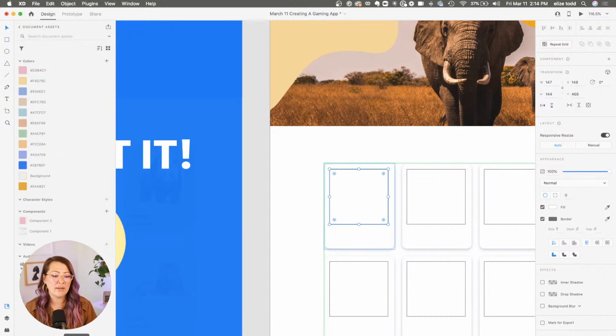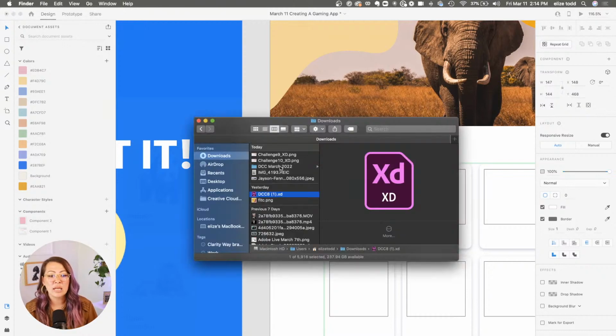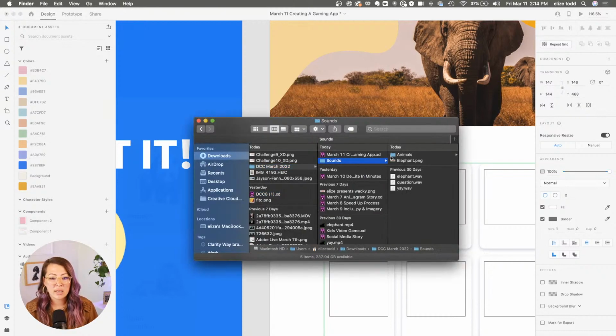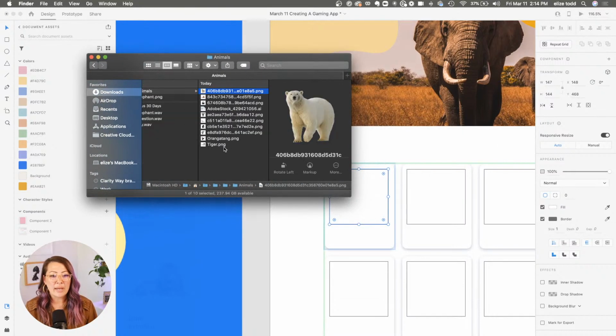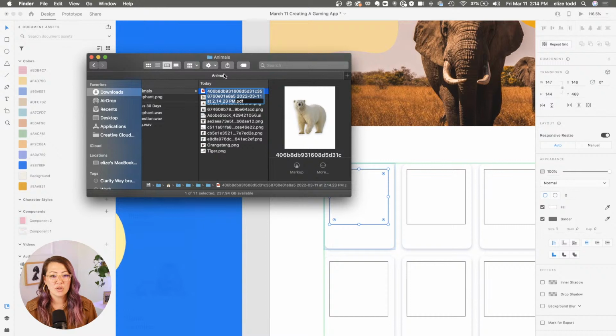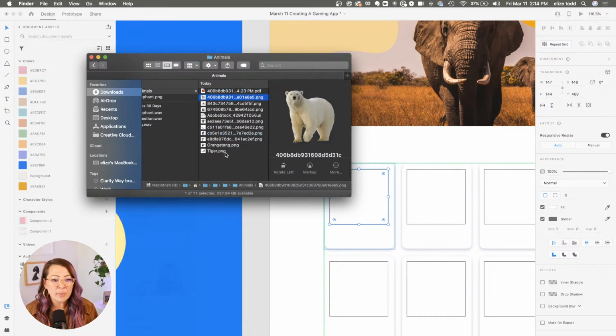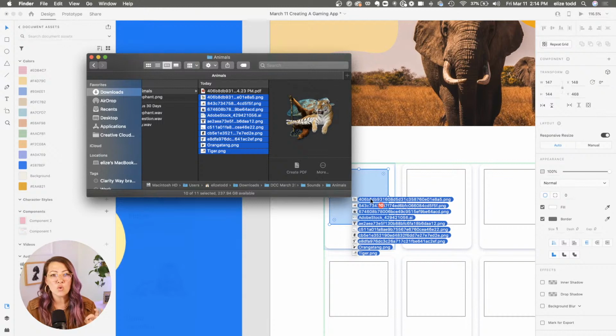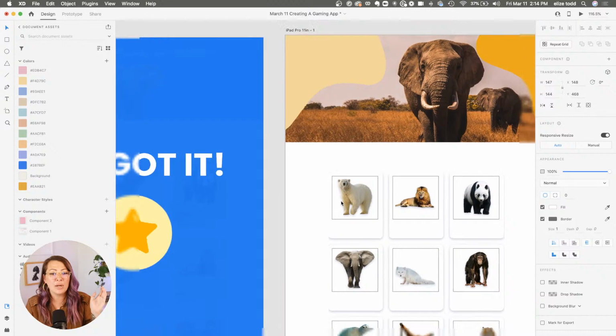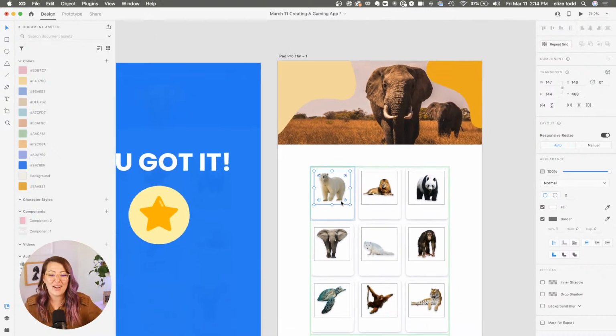I've already saved all of my animal images here in this folder. And so I'm just going to take my group of images and I'm going to show you some magic. If you've never done this before, you take any group of images and drag it into that first rectangle in a repeat grid, drop it in. It's like boom shakalaka, we're in. We've got all of our photos inside.